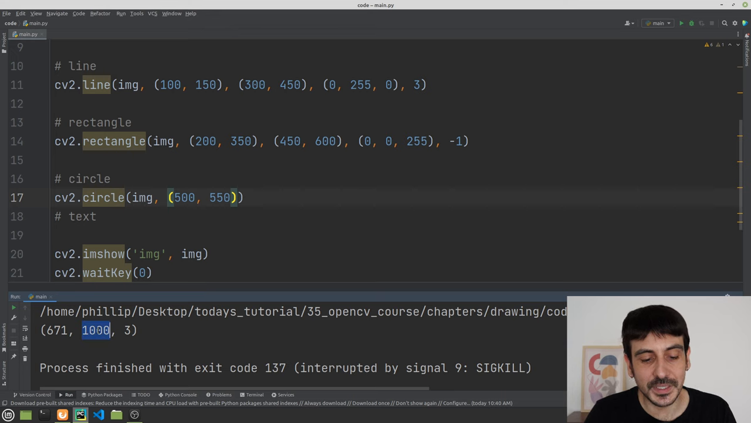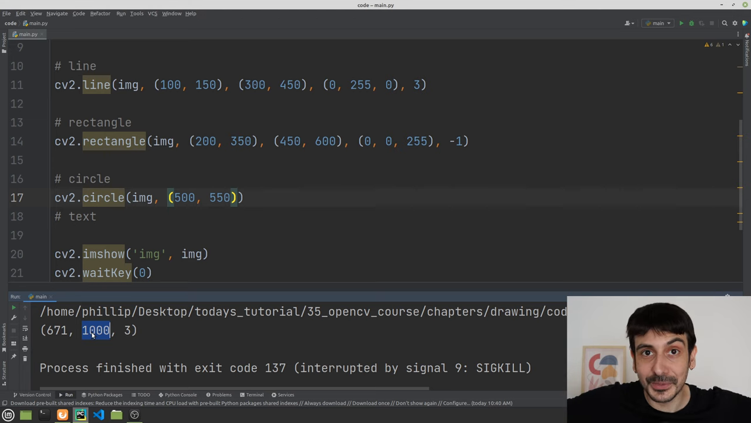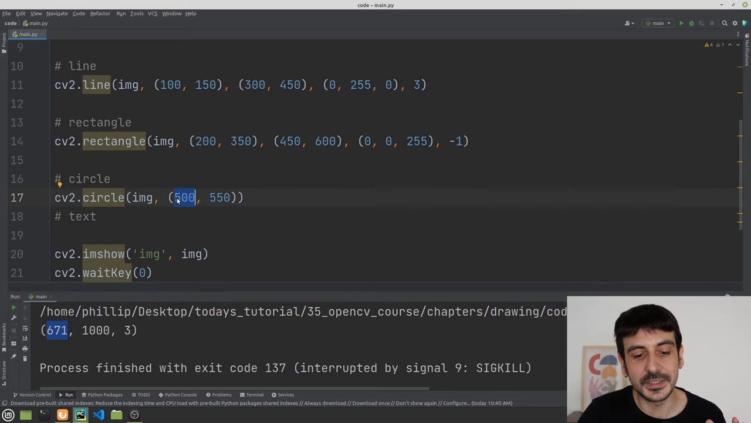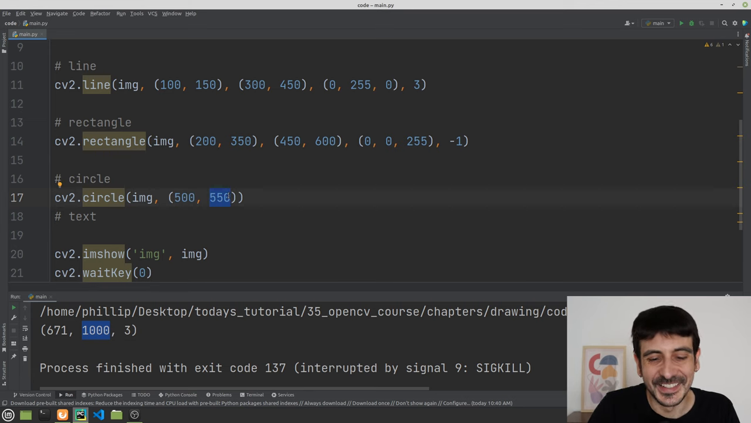And remember how this works. This is the width of our image and this is the height of our image. So this is how much space we have in the horizontal coordinate, in the X coordinate, and this is how much space we have in the vertical coordinate. And remember how this works over here. This is the X coordinate and this is the Y coordinate, right? It's in the inverse order. So this is height and width and this is X and Y, so it's in the opposite order. But just remember how it works. So specifying a value of 500 is okay because this is how much we have, 1000, and specifying a value of 550 will be just fine because this is how much we have, 671.